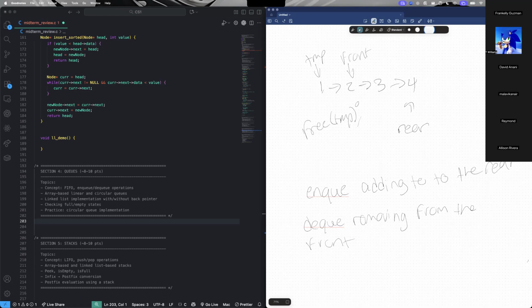And then the enqueue: if you have a rear pointer, obviously you can just jump straight to the rear. You would have your new node, let's say it's 5. You point rear to this, and then you'll just call this the new rear. That's it. That's enqueuing, and then this is dequeuing. That makes sense to you guys? That's all that is to queues in a linked list.